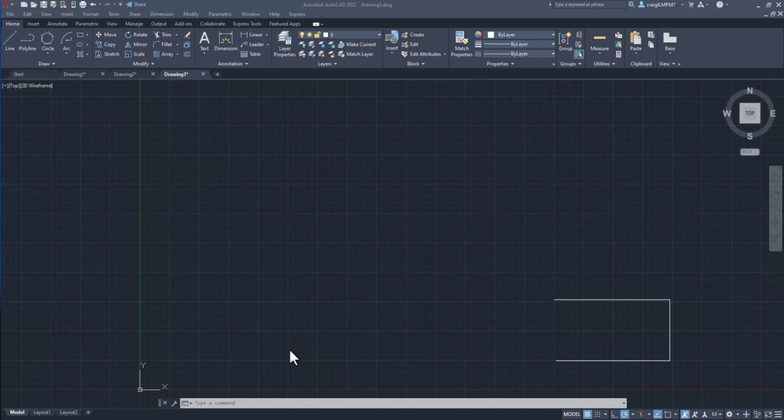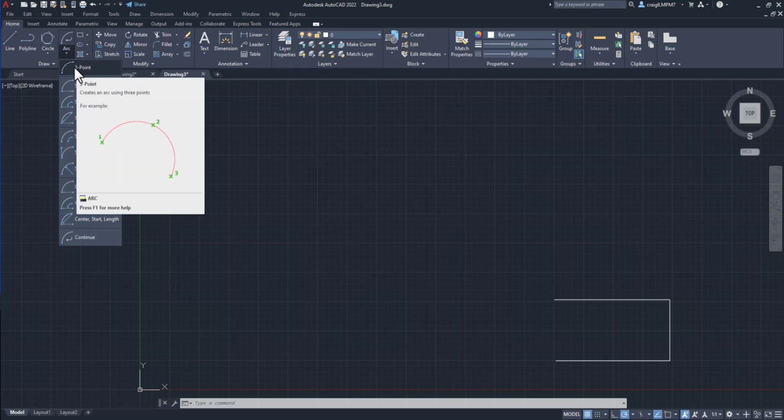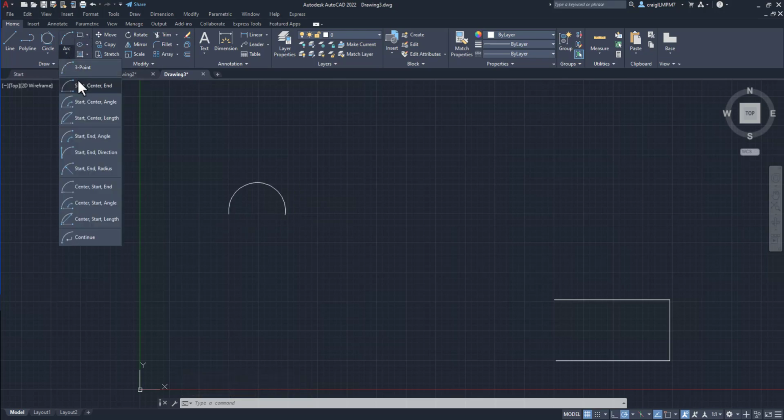Now we are going to look at the different types of arcs that are available to us. So if we come up here to arc, open the drop down. First thing we have is a 3-point arc, which is one of the more simpler ones to use. We can just pick where we want to start it, click where we want the apex of the arc to be, and then click an endpoint. That one's fairly simple and typically quite useful.